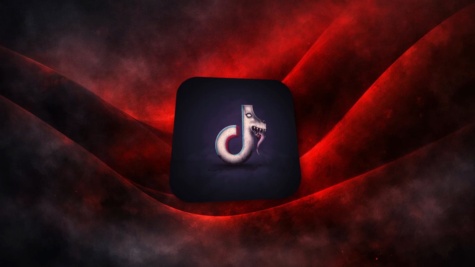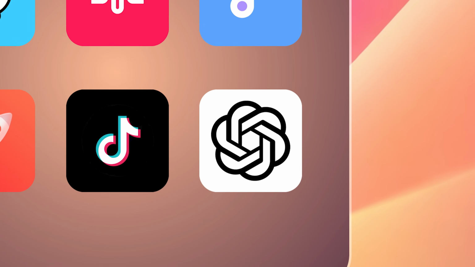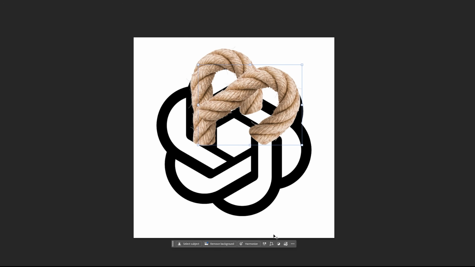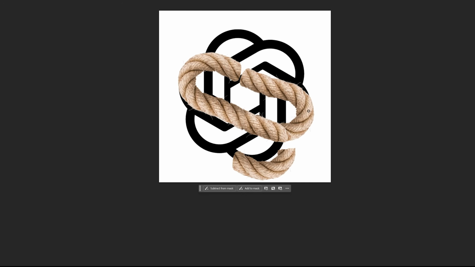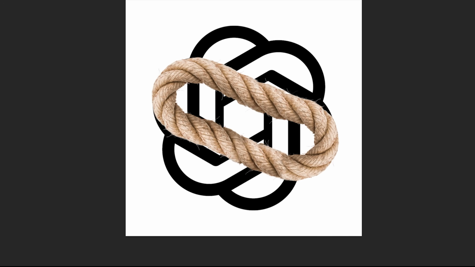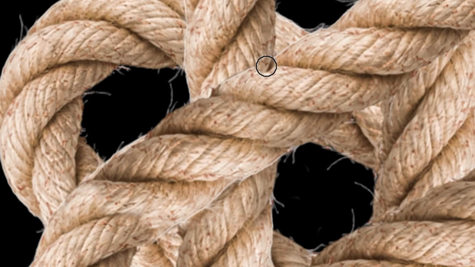Alright, now for the last one. The final icon is ChatGPT. And this one might be the most wrong. I built the entire logo out of a rope, shaping each piece until it matched the original icon. That whole part gets sped up because otherwise we'd be here forever. Then came the real work, making every rope interaction feel believable.